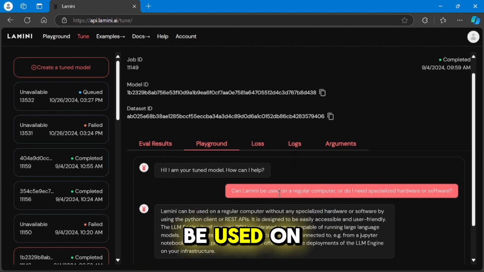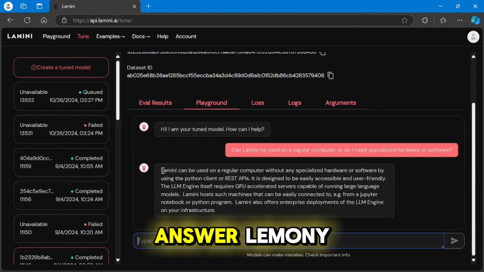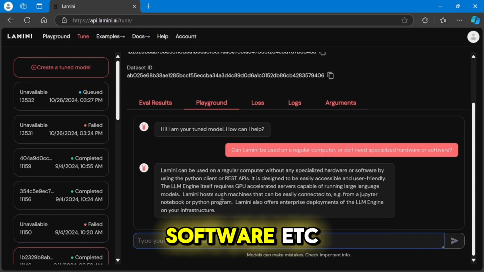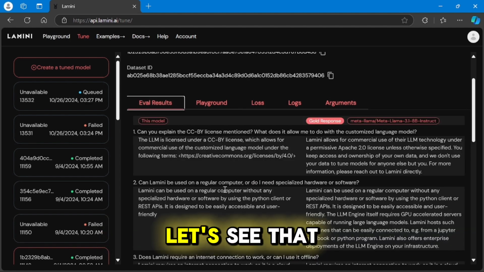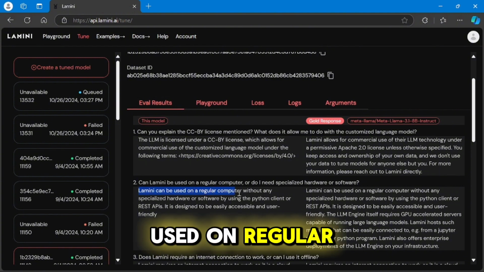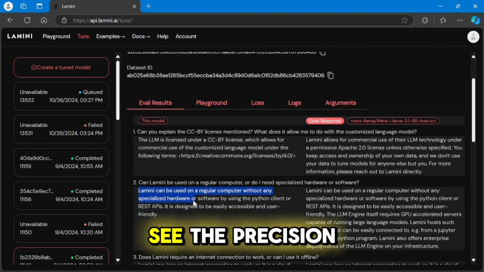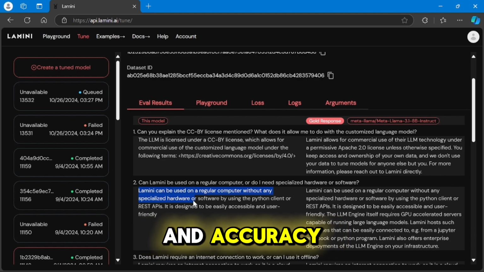Can Lamini be used on a regular computer, or do I need specialized hardware or software? So it generated an answer: Lamini can be used on regular computers without any specialized hardware or software, etc. Okay, so now we see that Lamini can be used on a regular computer without any specialized hardware. So you can see the precision and accuracy.